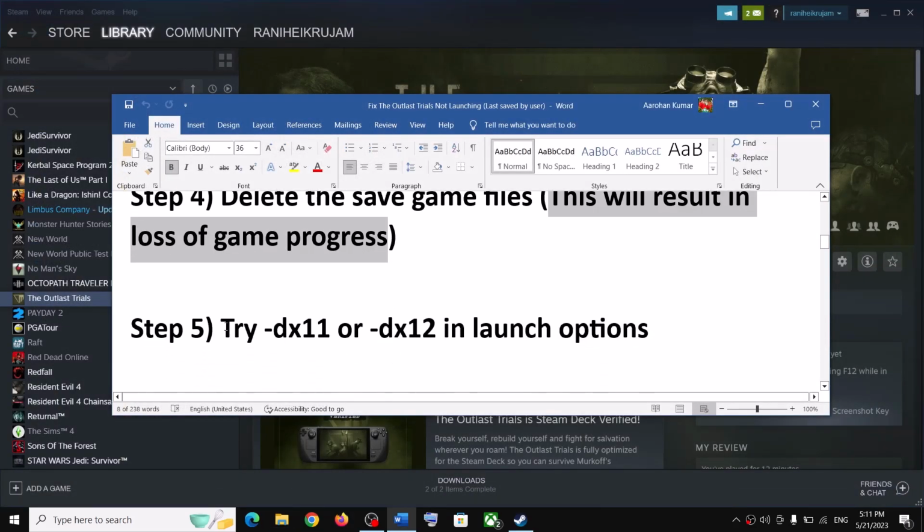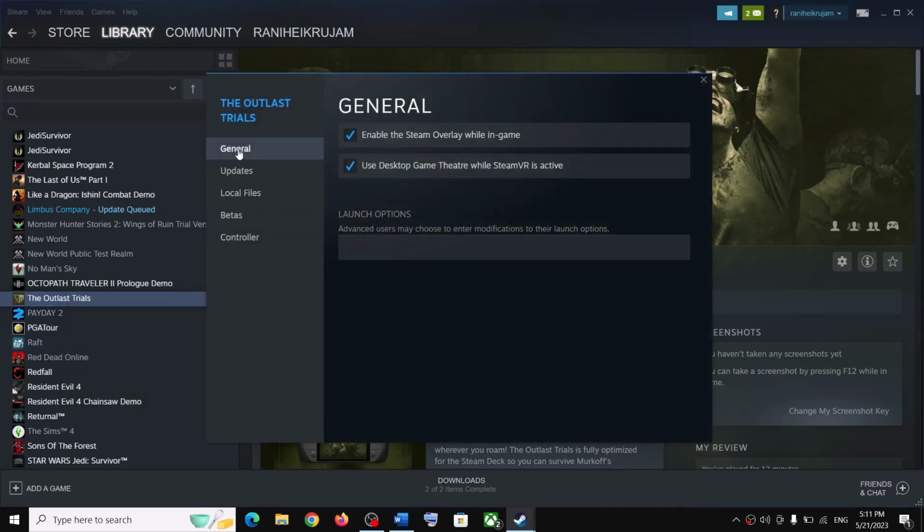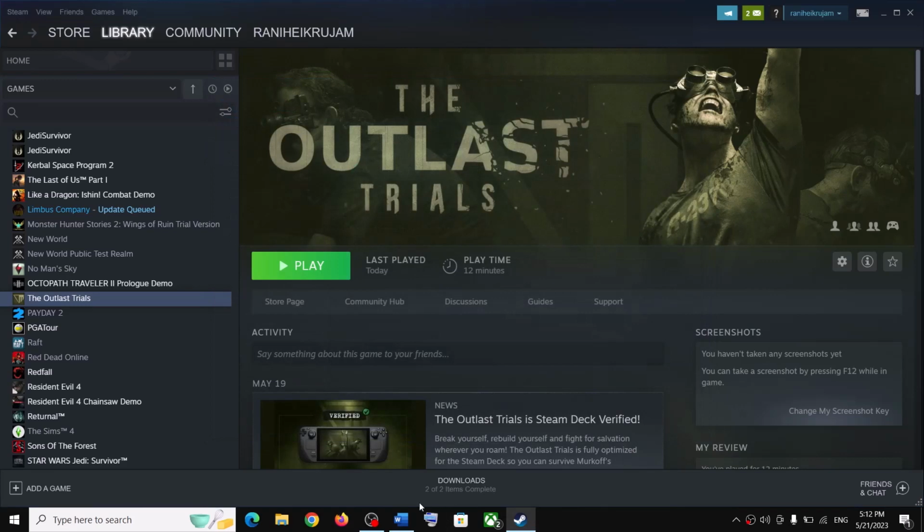Next step is to put DX11 in launch option. So right click on the game, select properties, go to general and then in the launch option type in -DX11 and then launch the game. If that does not work, you can try -DX12 and then launch the game. For many users, typing in -DX11 has worked, so you can try this and then launch the game.